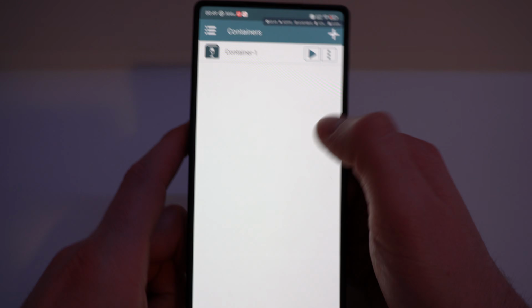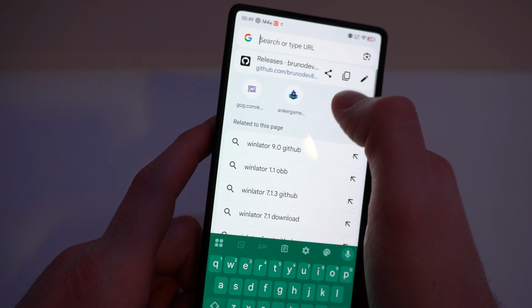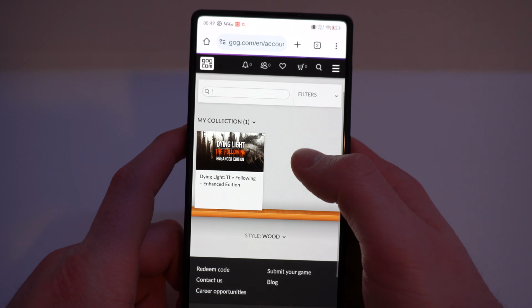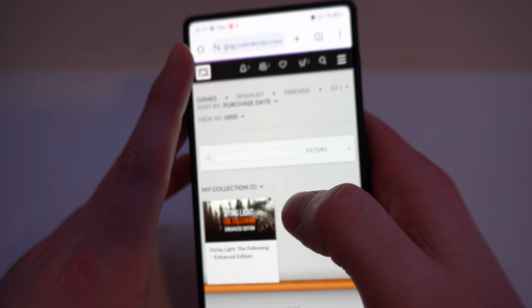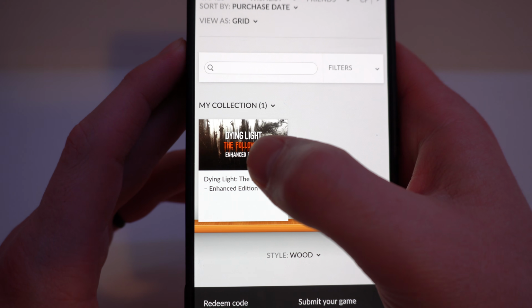So once you go in here, and then how we're going to get games. So this is a legitimate way to do it. So it's GOG. So actually on this website, you can actually buy the games. So I've bought Dying Light, right? So let's say you go in, you buy the game, right? You sign into your account. You can actually just sign in automatically through Google, which is pretty sweet.